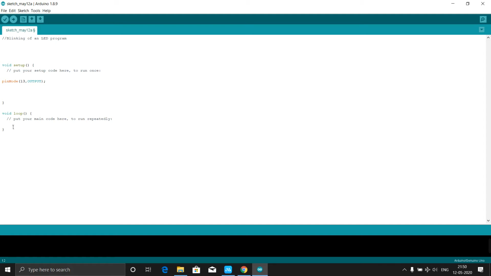For that, we are using the digitalWrite function in the loop, because that has to repeat every second. So we write it in the loop part. Digital, initially DIGITAL in small letters, W is capital, RITE, digitalWrite. Digital write means it is going to write either 1 or 0, that means plus 5 volt, or 0, that means ground potential.